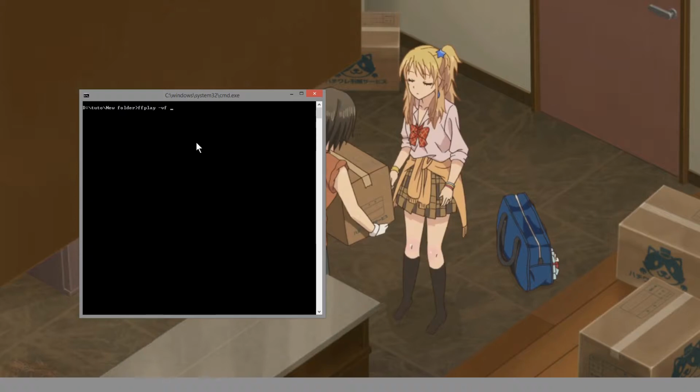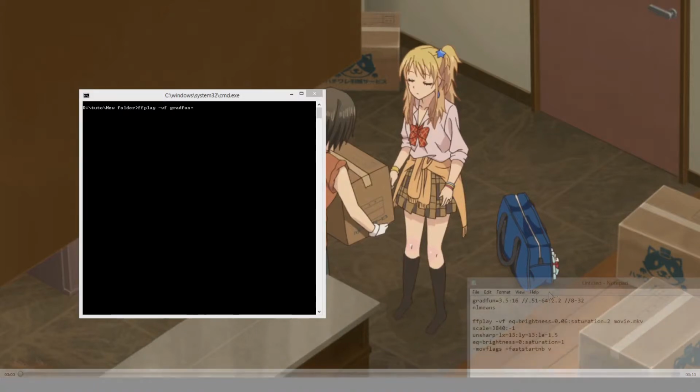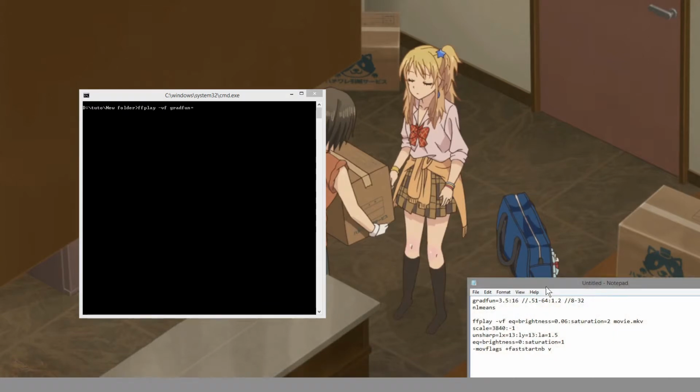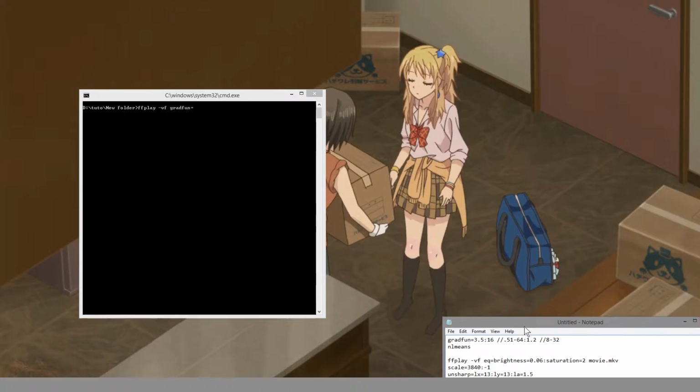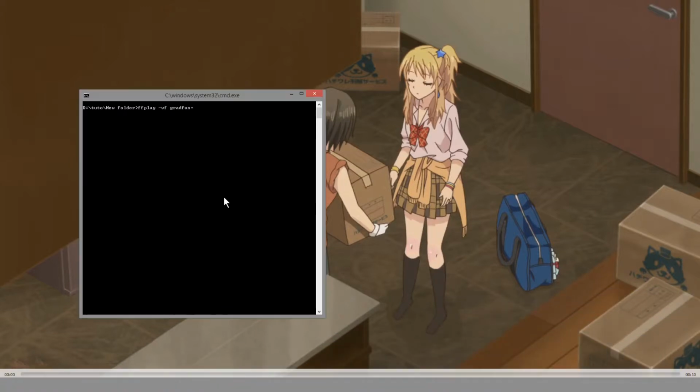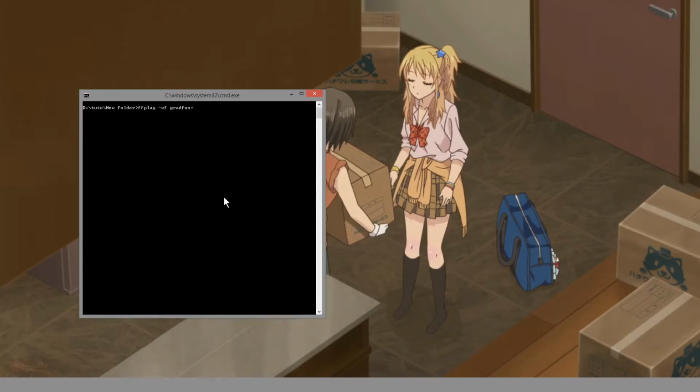Then we're going to start with gradfun. So we just call it by the name gradfun, and set it equal to the first argument. The first argument is the strength, and this is anywhere between 0.51 and 64 in its values, and the default for this is 1.2. Let's just do 1.2 for now.